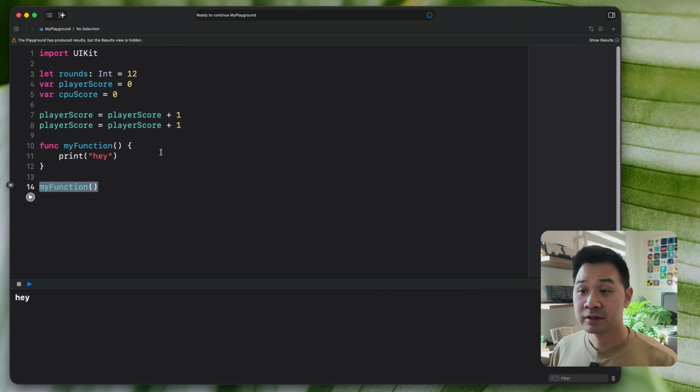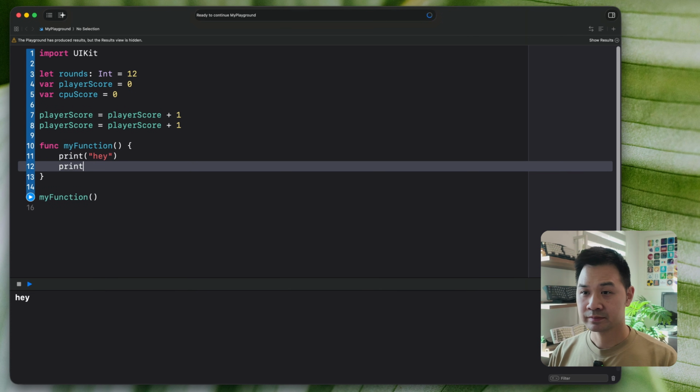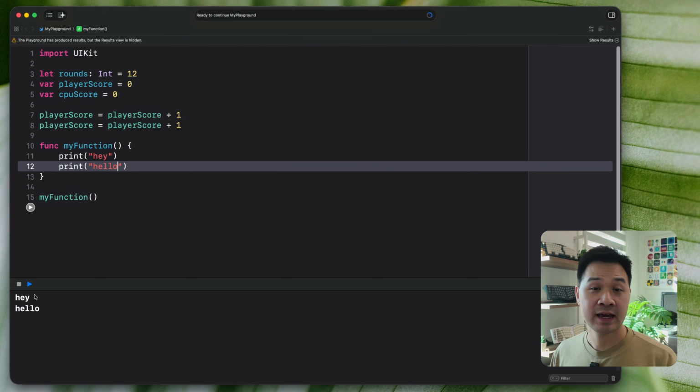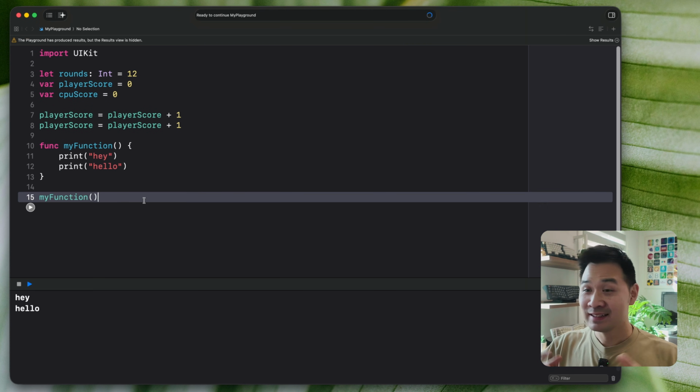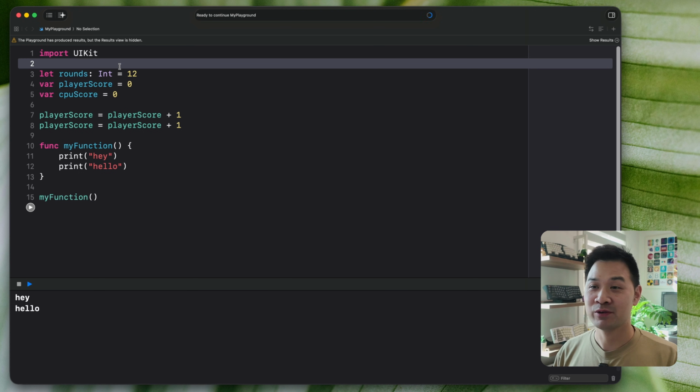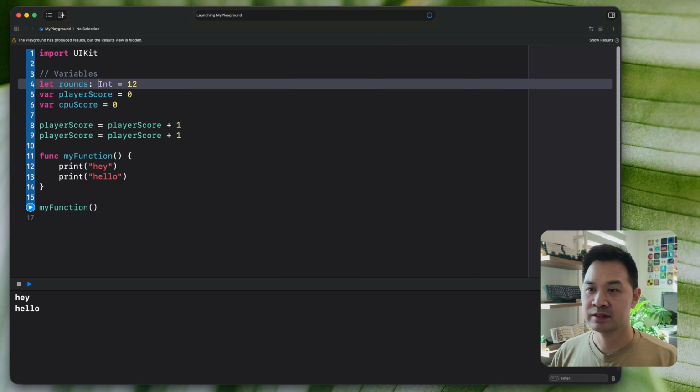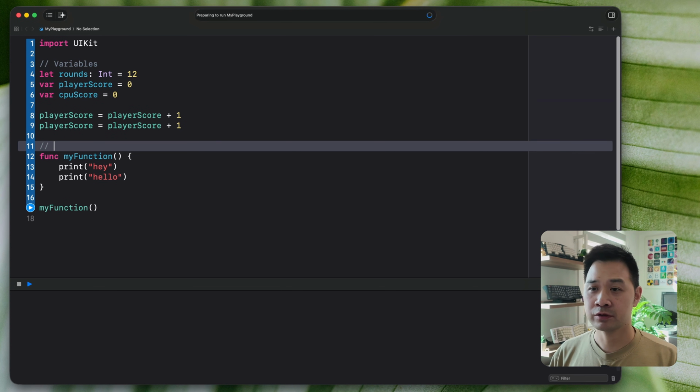If I put another line of code in here, and now I call my function, you're going to see that it runs both lines of code, and then I get hey and hello. Now that is basically what a Swift function is, and it is the simplest way you can use a function. So let me add a comment just to separate these here. And you learned about comments already when we were writing the Swift UI code. This is just documentation that doesn't get executed as code.